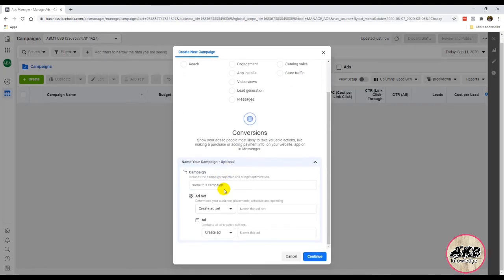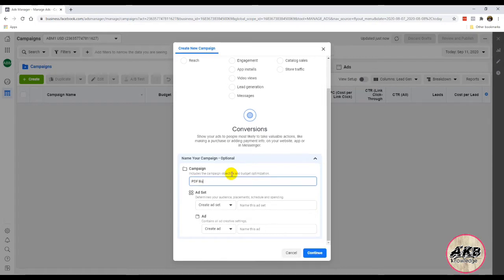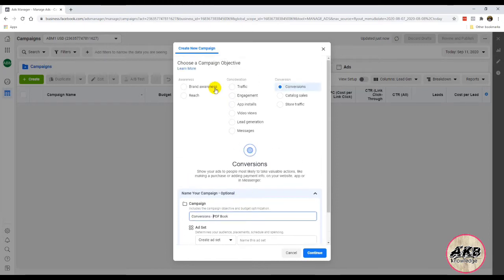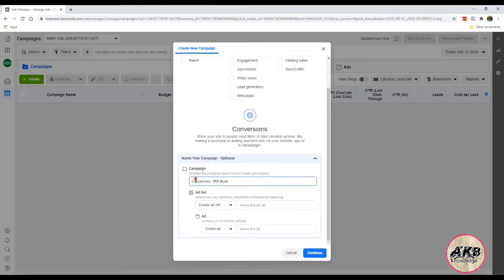All right, so we're going to choose conversions, and we're going to click this pull down menu here, and we're going to give it a name. In this example, I'm going to be giving away a free PDF ebook. So I'm just going to call it PDF book, or conversions PDF book. I normally like to name the campaign objective here, so it's quite straightforward. So I'm going to call it conversions.